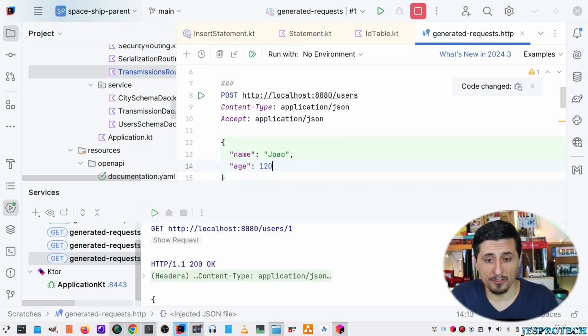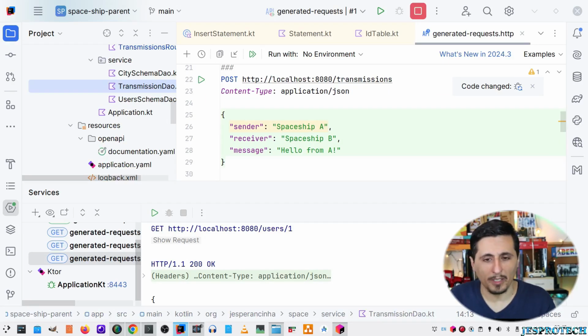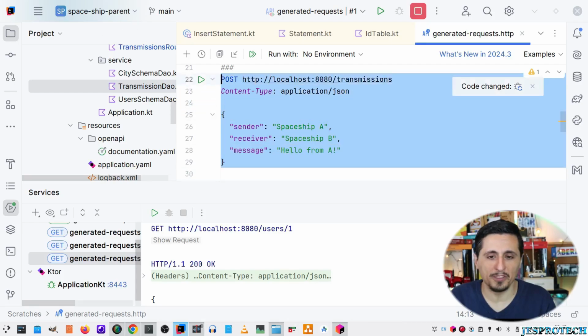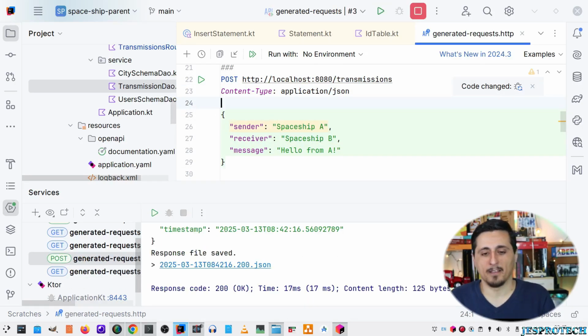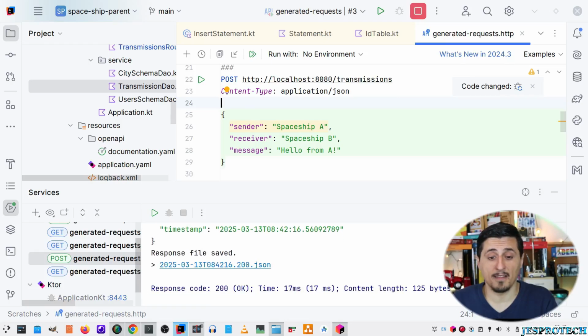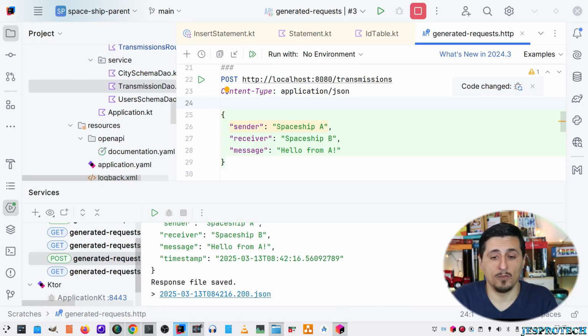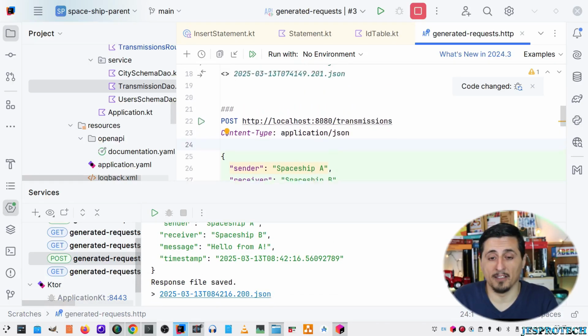So if we go here to the example script or scratch file, we can see that we can post transmissions like this: spaceship A, spaceship B, hello from A. Let's just post this and see what happens. Now, we have already sent our transmission, and we can see that the response file has been saved here. We got an OK request, we got a 200, and we can now also see the response.